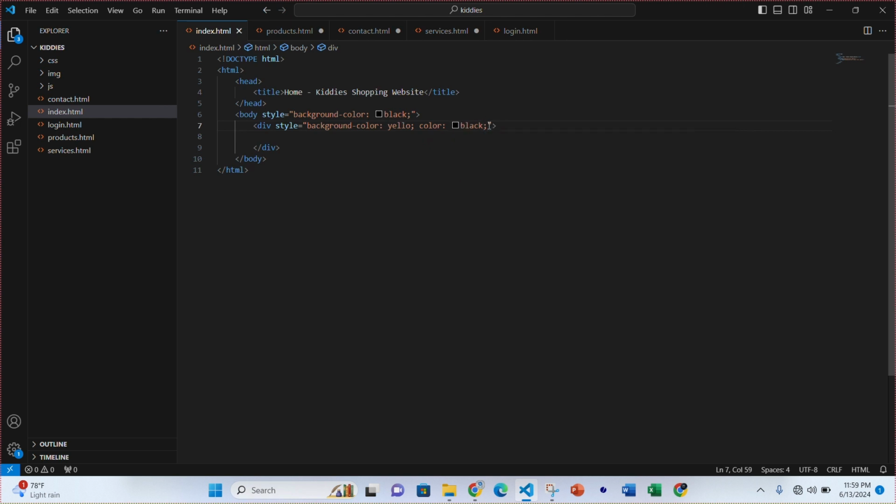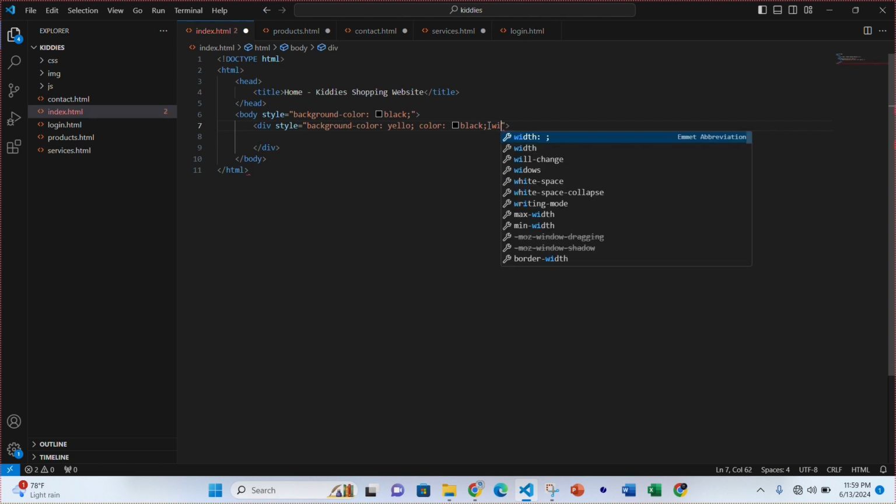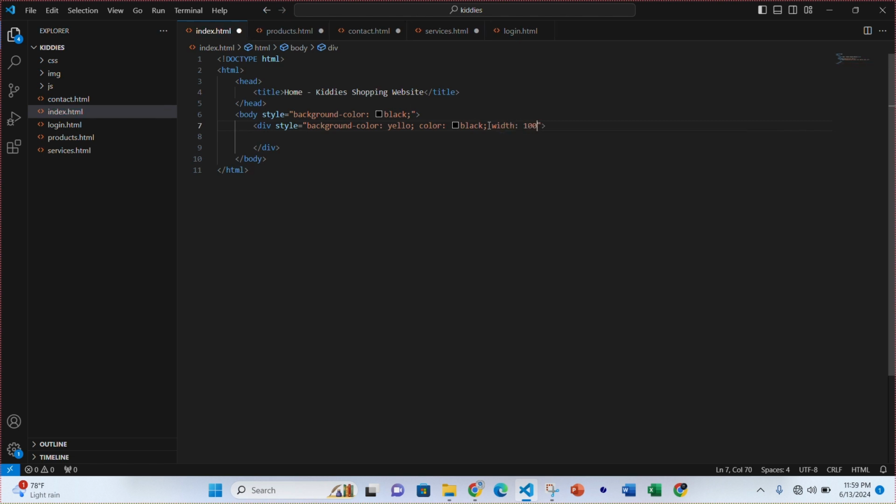And I'm going to give this div a width of 100% and a height of 20px.